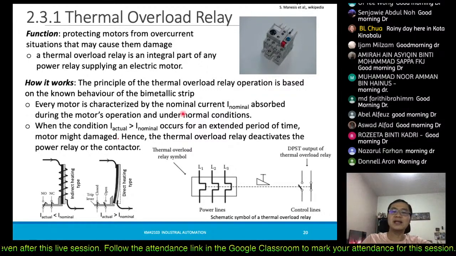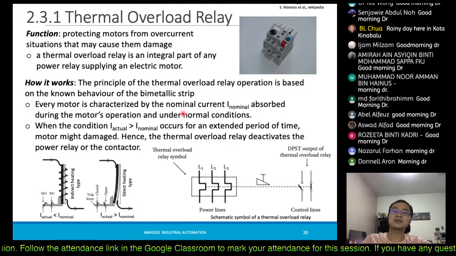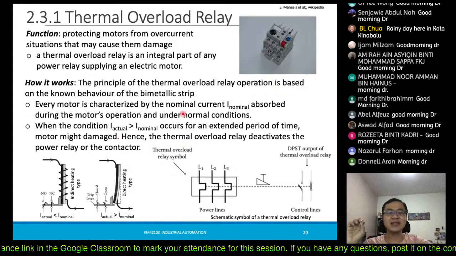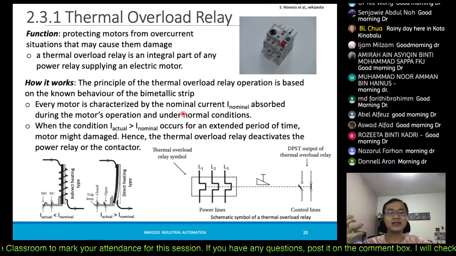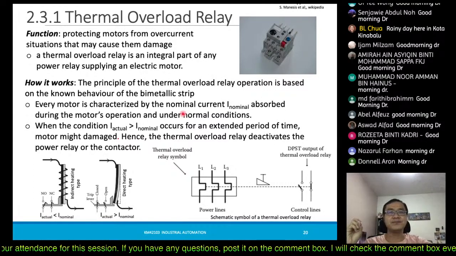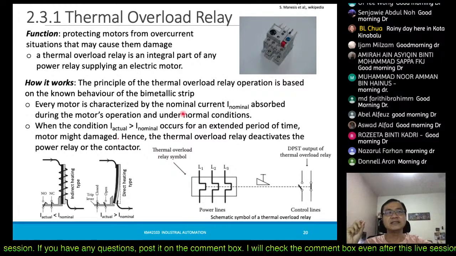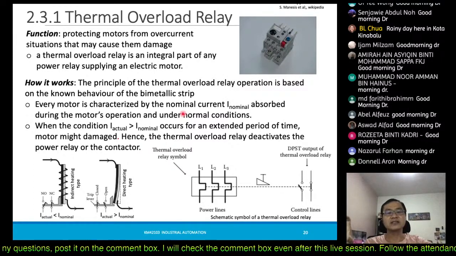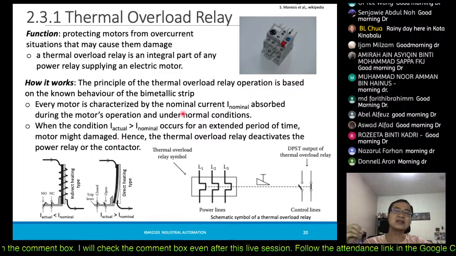Here is a thermal overload relay. As you can see, the name is still relay, but it has the function of protecting the operations, or the motor, from being overheated.